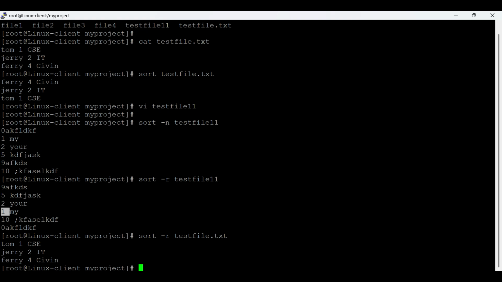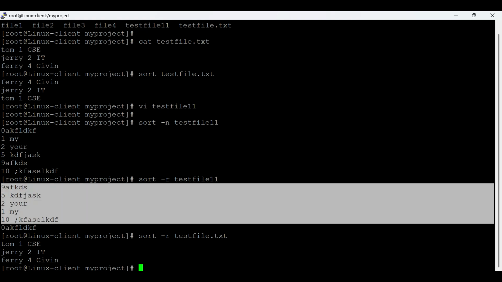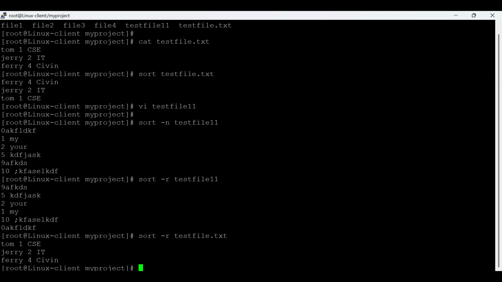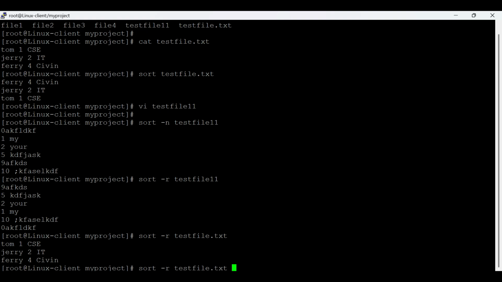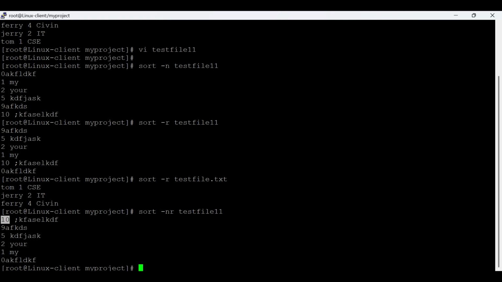Why here is the 10 not coming at the top itself? It is not considered as numerical at all. It is considering it as alphabet only. That is why it is reverse sorted as 0 1 1 2 5 9, like that. But this is purely numerical, that is why we have given n. If you want -r with numerical, then if you add -n, it will come in numerical order. See here, 10 9 5 2 1, like that.